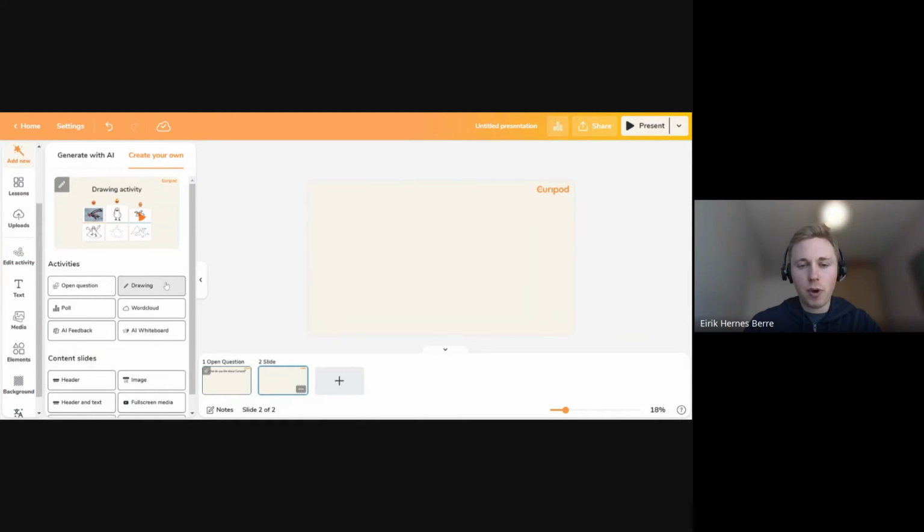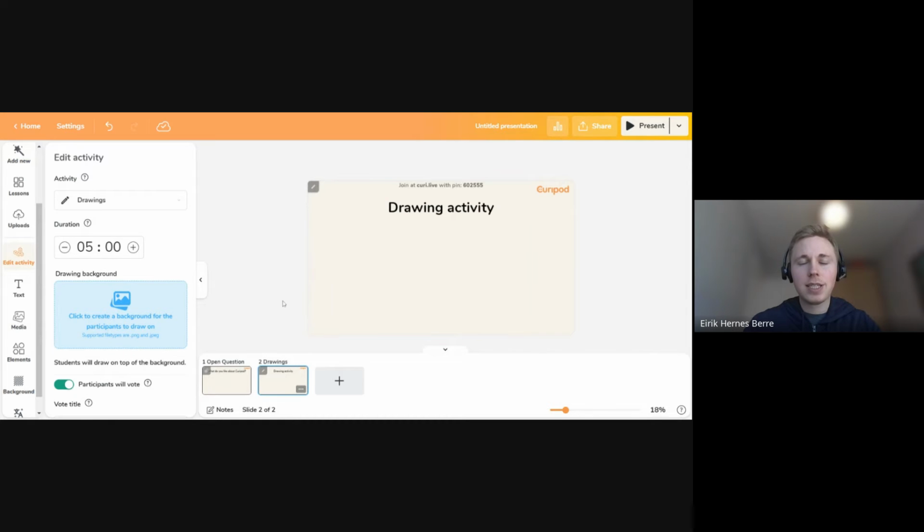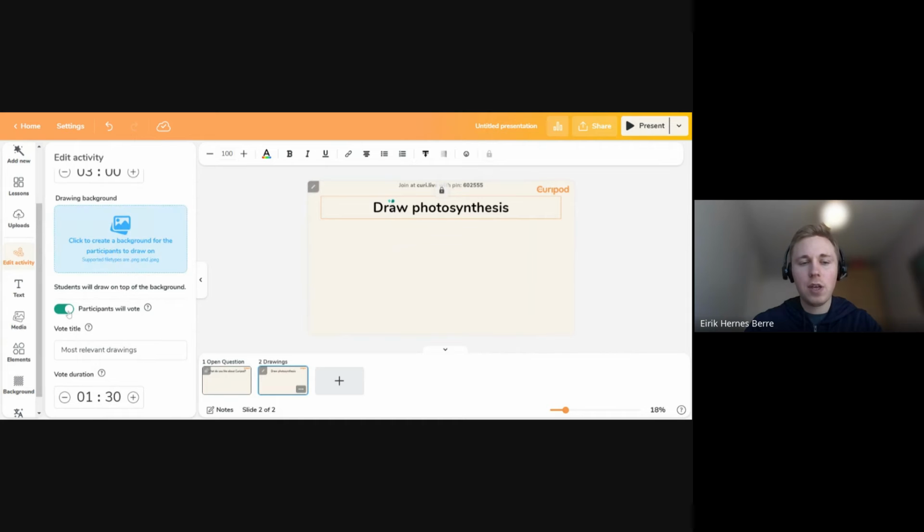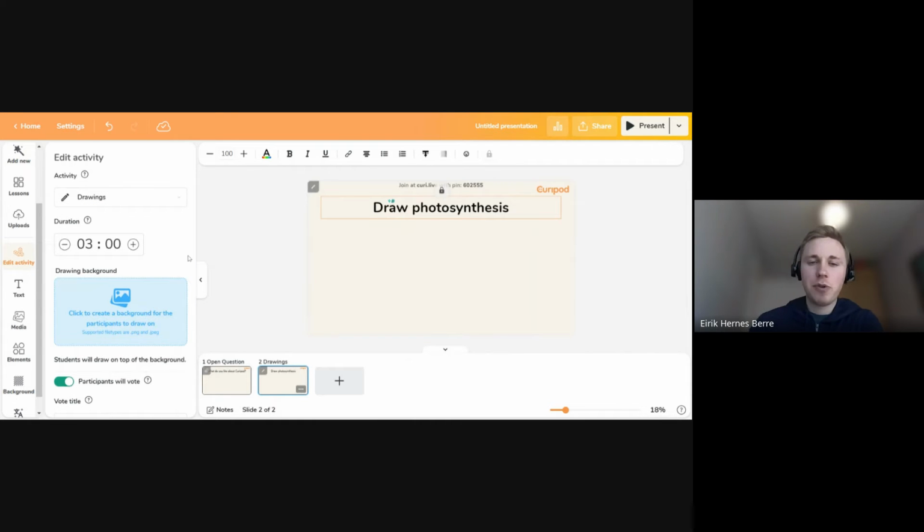And then we have the drawing activity. It's essentially the same setup as the open question. Just instead of answering with text, they answer with an illustration. So you could say, draw photosynthesis. Like with the open question activity, you can set how much time they have. You can say whether or not they should vote, like best explanation of photosynthesis.